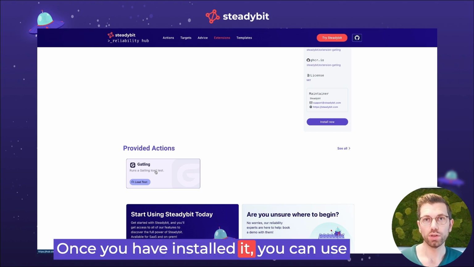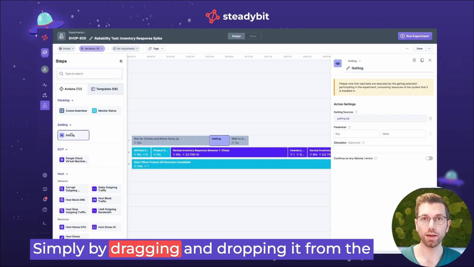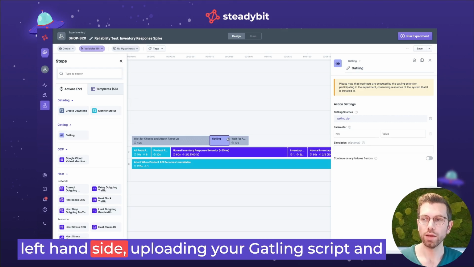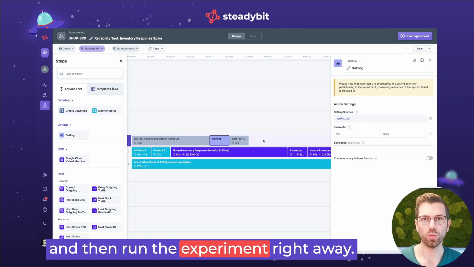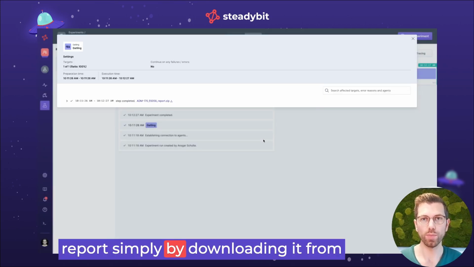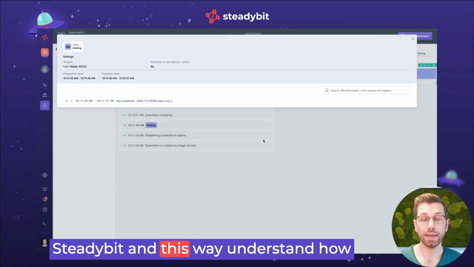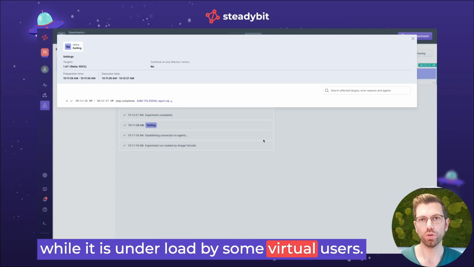Once you have installed it, you can use the Gatling extension in an experiment simply by dragging and dropping it from the left-hand side, uploading your Gatling script, and then specifying your chaos engineering scenario, and then run the experiment right away. You can afterwards also see the full Gatling report simply by downloading it from Steadybit, and this way understand how your system reacts to turbulent conditions while it is under load by some virtual users.